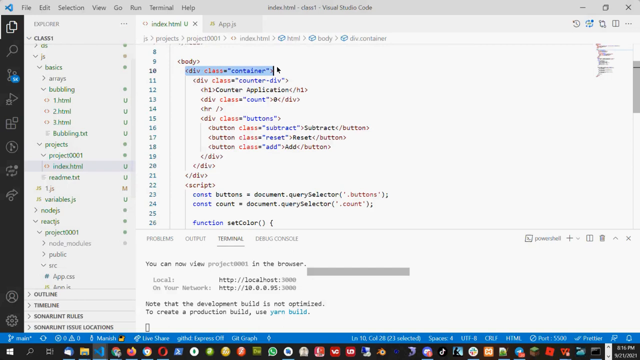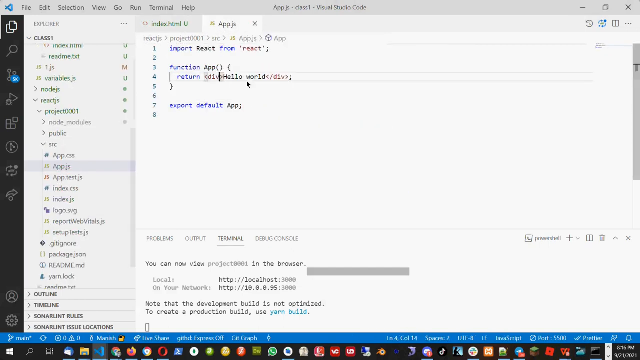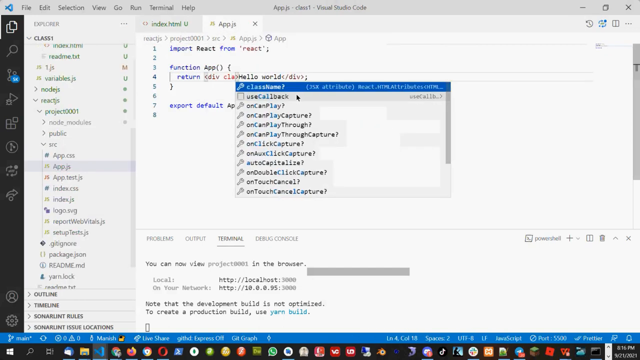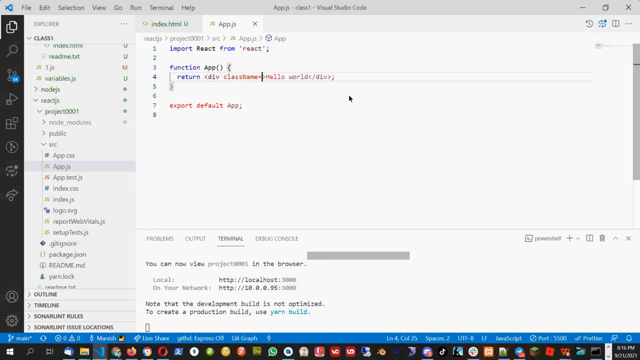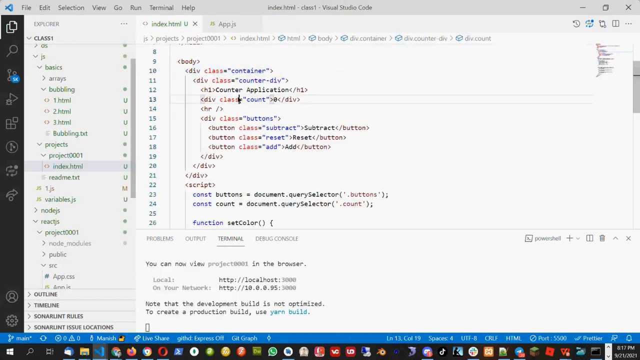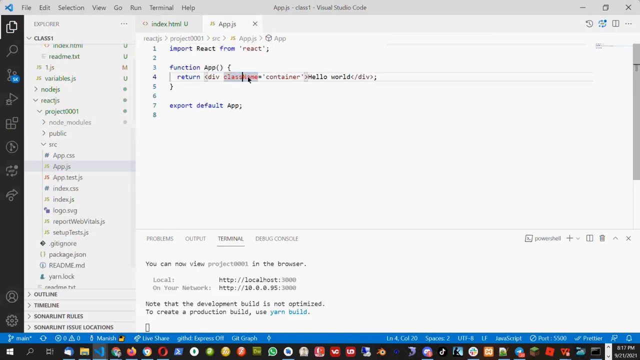So I have to create a div with the class container. So the same thing I will do here. I'll create a div with class. Here in React, you don't put class, you have to put className. So you have to just change class to className. So when you have class in a normal HTML file, it will be changed to class and capital N name. So you cannot put only class, you have to put className, and whatever you have to put, you can put here.